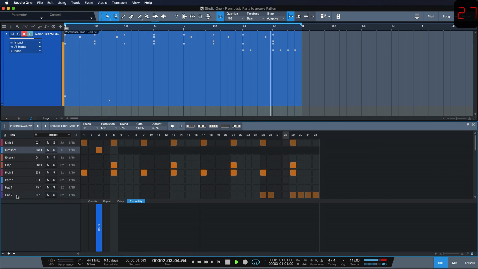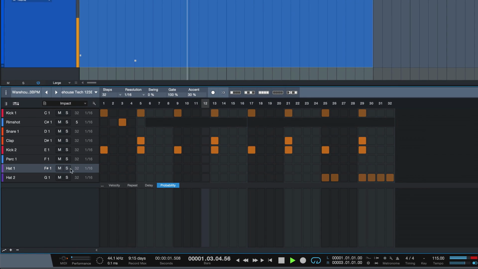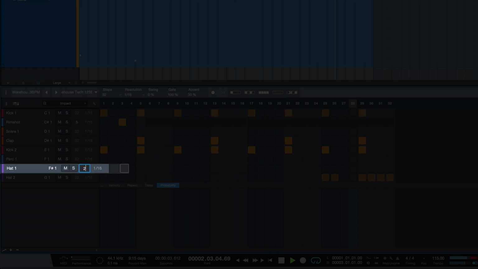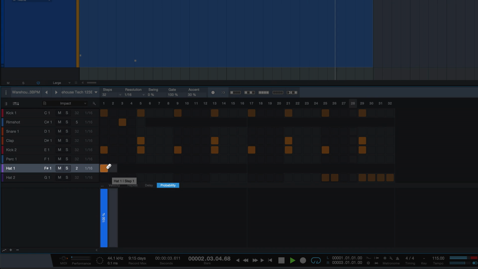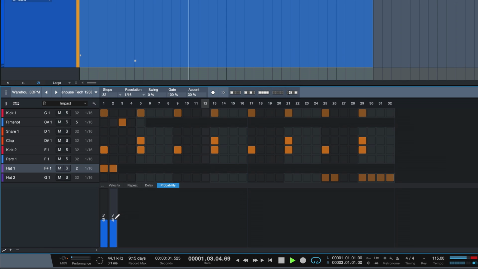If I want to go for a really driving hi-hat, I can just set the length of this pattern to 2 16th notes, but only for the hi-hat. For straight or offbeat 8th note hi-hats. Or set the probability to 50% for more complexity.